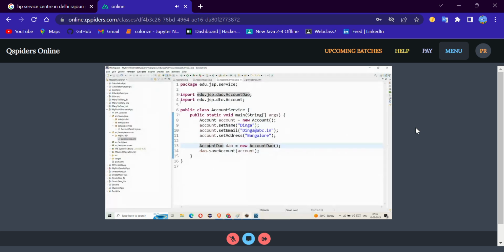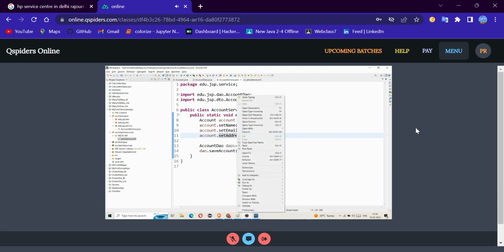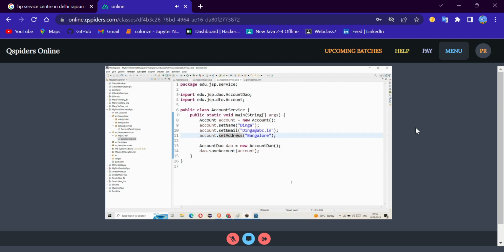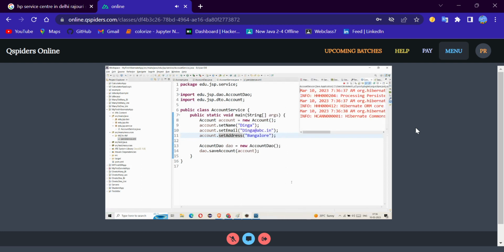Let me run this program. I'm going to run my service layer, run as Java, and see what output I'm going to receive. Okay, so table created.